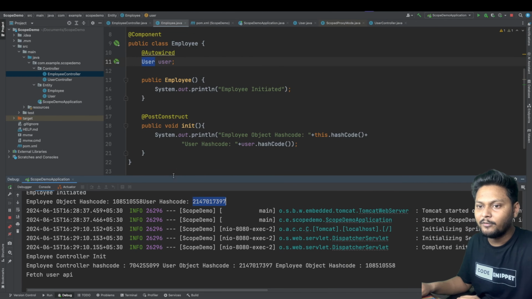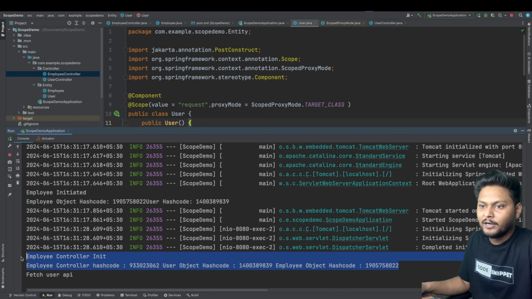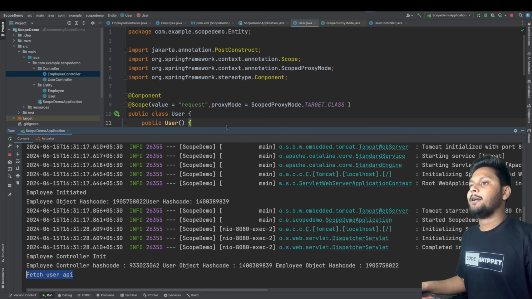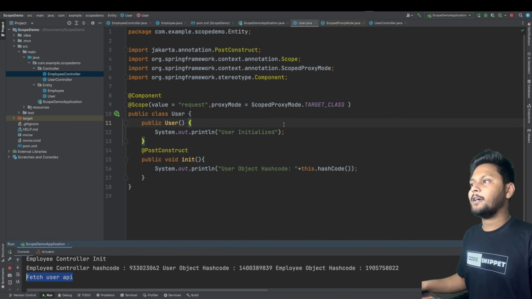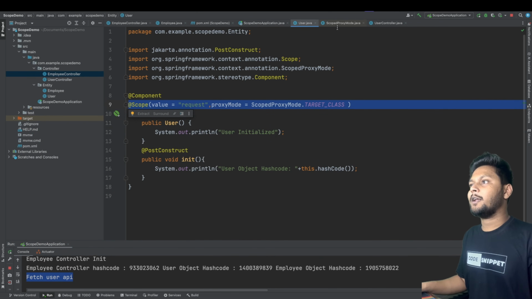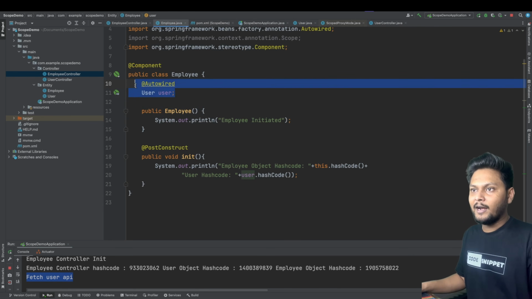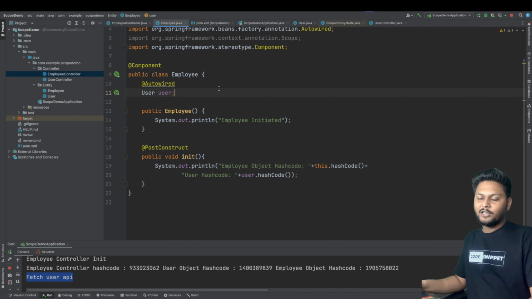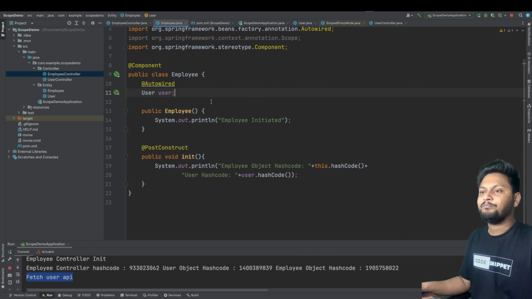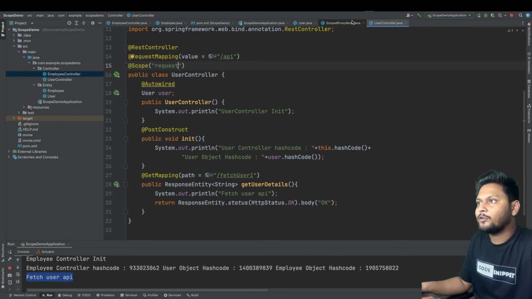Now what is happening over here? Let's see. Now see, the employee controller is initiated and the dependencies are injected fine when your fetch user API is called, right? So main point to highlight over here is that whenever you are injecting this request scoped bean inside your singleton scope bean, you need to handle it like that, otherwise your application initialization will fail, right? So that is the use of your proxy mode.